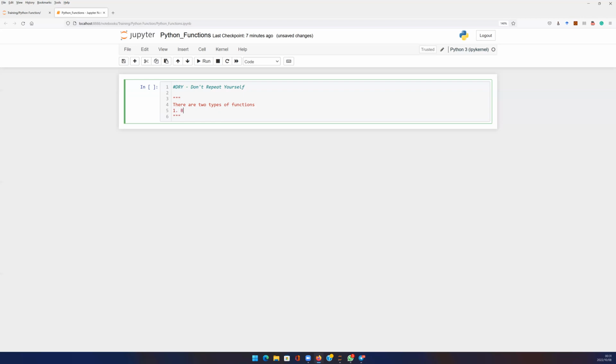One is the built-in function, and the second one is the user-defined function. Right. So a built-in function basically is a function that comes with Python. A built-in function is a function that comes with Python. And we have been using those functions in most of the things that we've been doing.